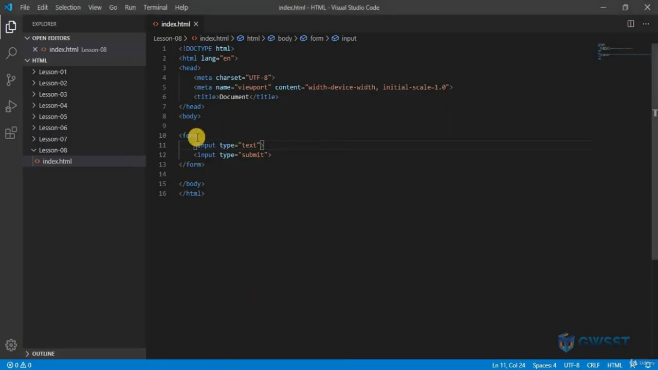So let's get back to our code. In forms, we have two types of methods. We have a get method and we have a post method. I'm going to show you how these things work. So by default, your form is set to a get method. So we'll say method is get. So let me save this.